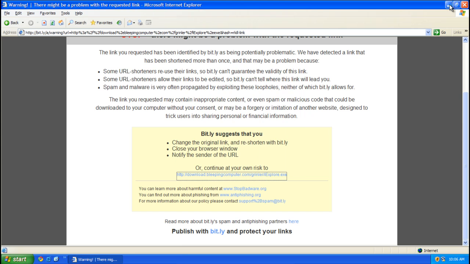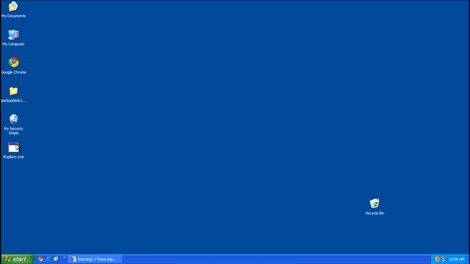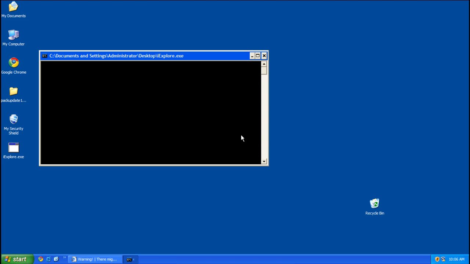Close, minimize your browser, run the iexplorer.exe file, and you're going to get this command prompt window. It'll take about a minute to kill the active processes and reload your desktop.